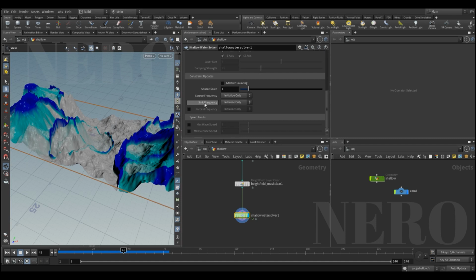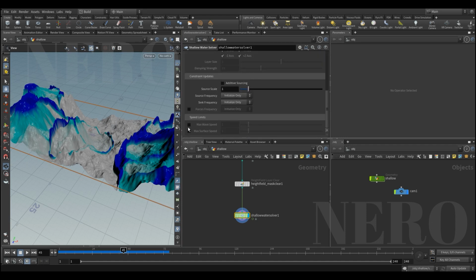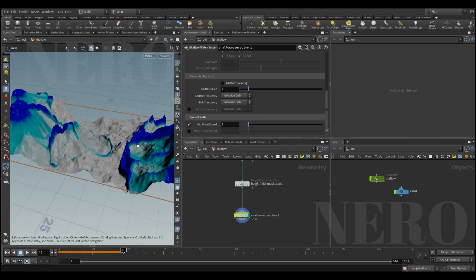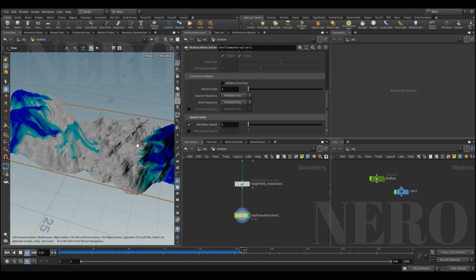And for this, we can go to the first tab, which is the setup, and go down. Here is the speed limits. We can see it somehow limits the speed, so it won't give me the splinters thing.